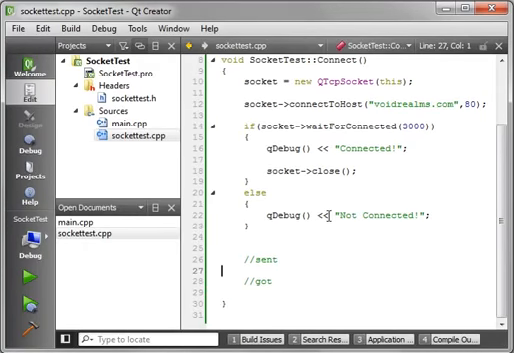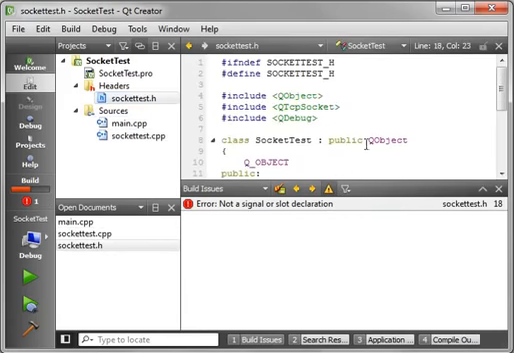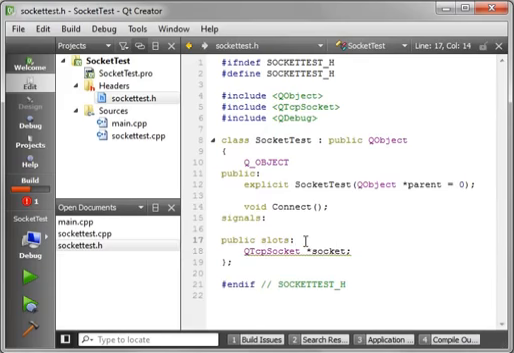Let's just save our work and let's just run this. And let's just see if we can just get a connection to this web server here. Oop. Not a signal declaration or slot. What did I do wrong here? Oh, yes. Sorry about that.